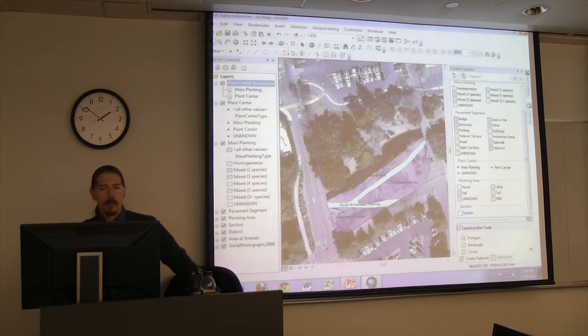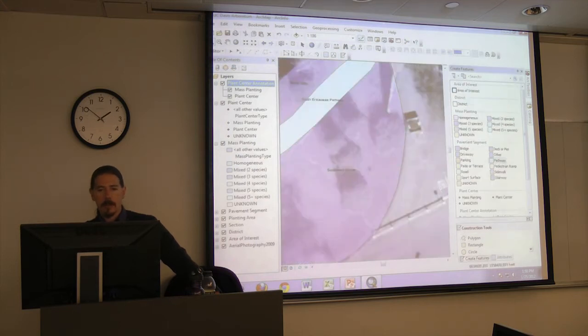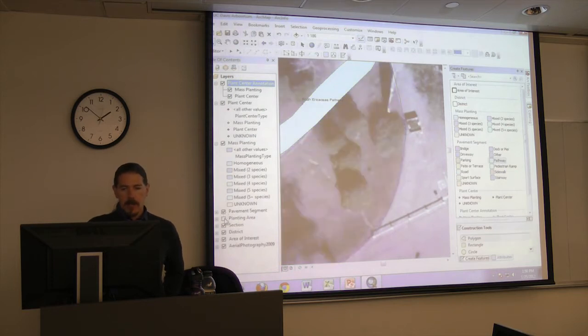All right, so to demonstrate the process of creating some plants, I think we're going to start over here in our southeast corner planting area. I'm going to zoom into the big plants that we can see with pretty decent shadows over here in the corner. And I'm going to turn off my planting area feature class so I can get a better view of what I'm working on.